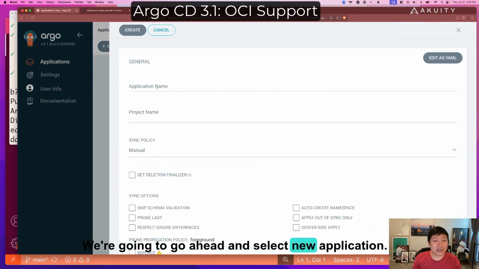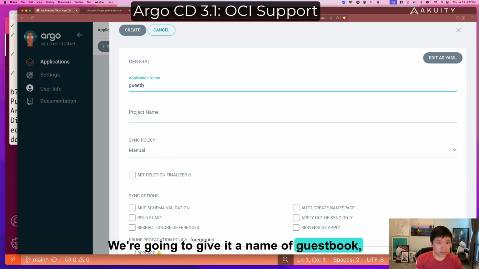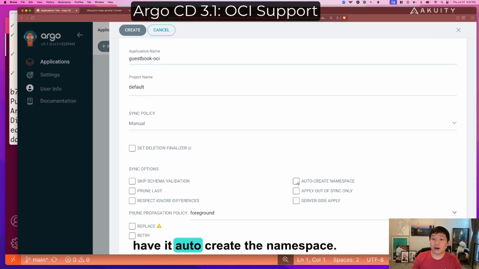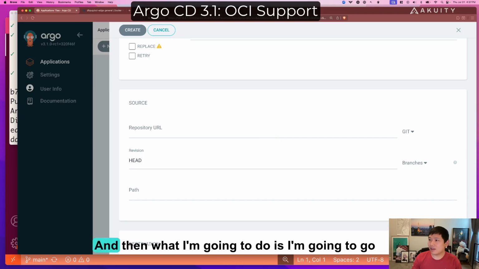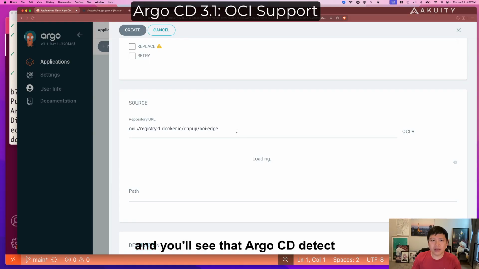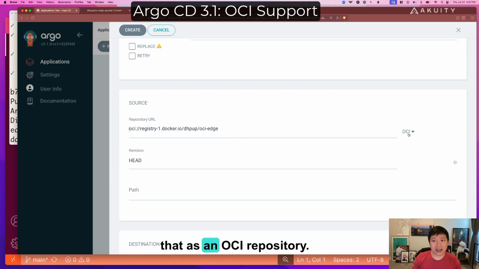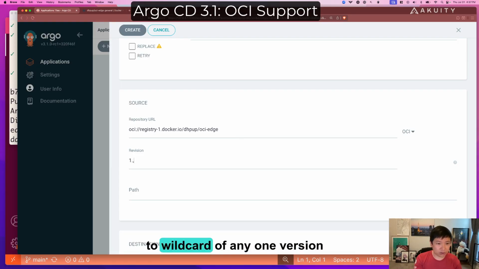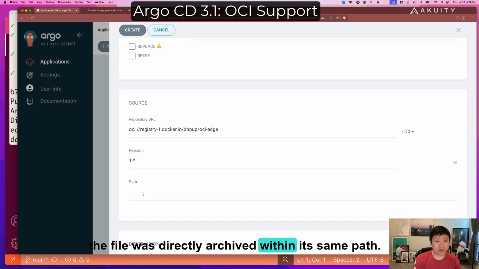We're going to select new application. We're going to give it a name of guestbook-OCI, use the default project, have it auto create the namespace, and then I'm going to copy the repository URL right here, and you'll see that Argo CD detected that as an OCI repository. I'm going to set my revision to a wildcard of any version, and then within that archive, the file was directly archived within its same path. So we're going to reference that.